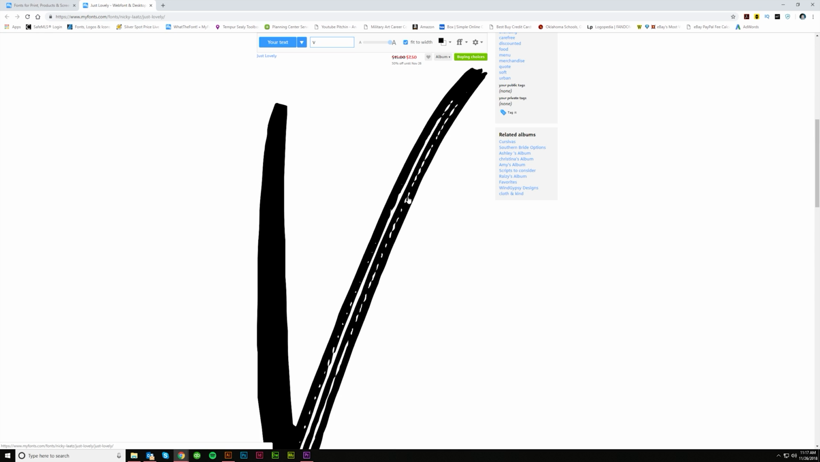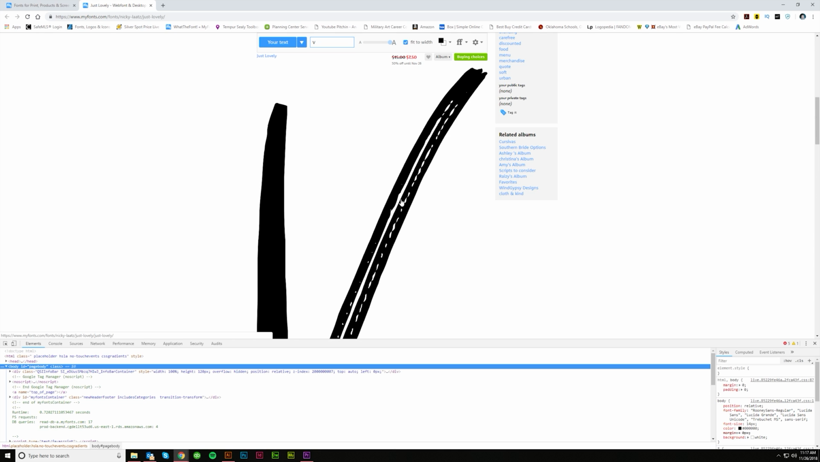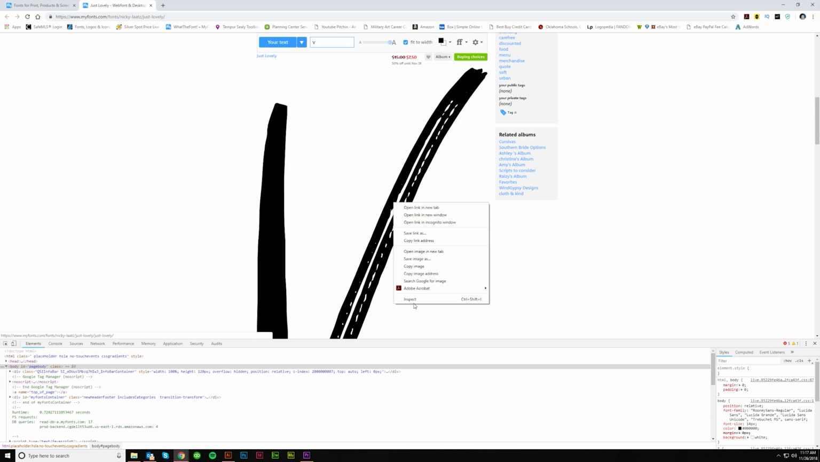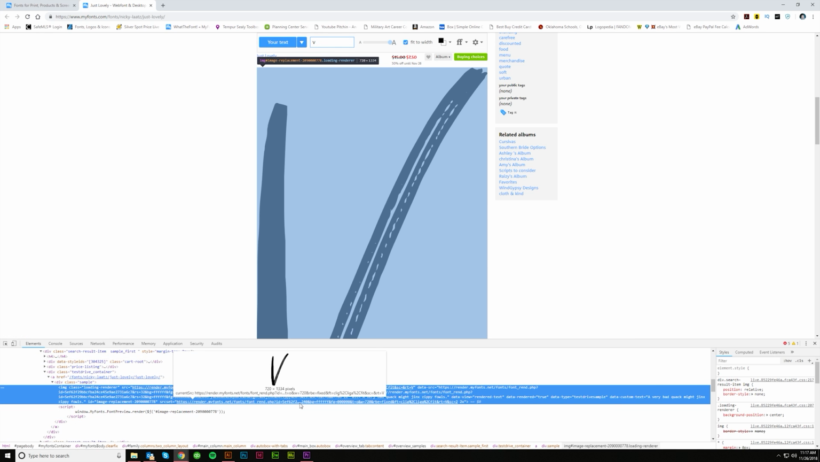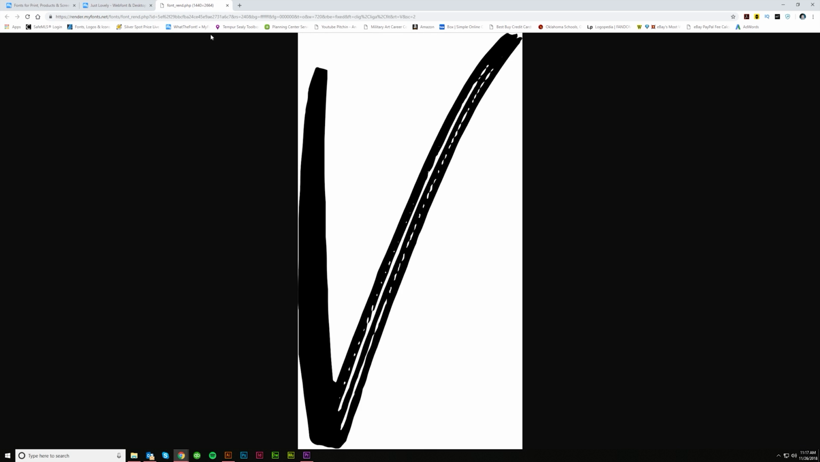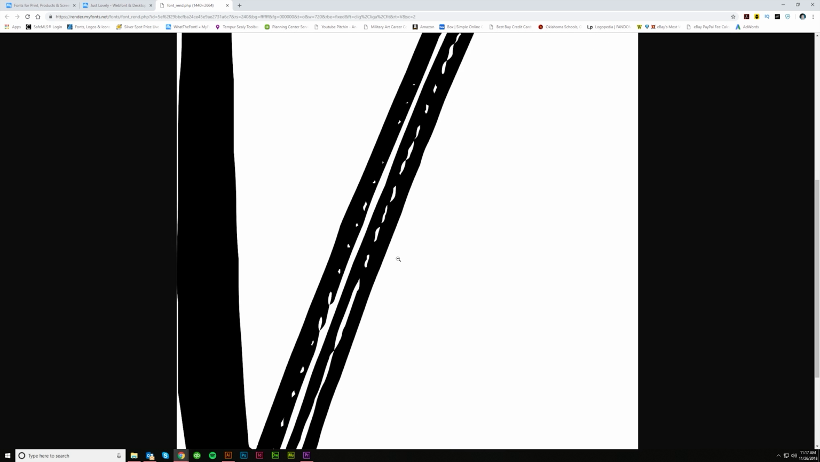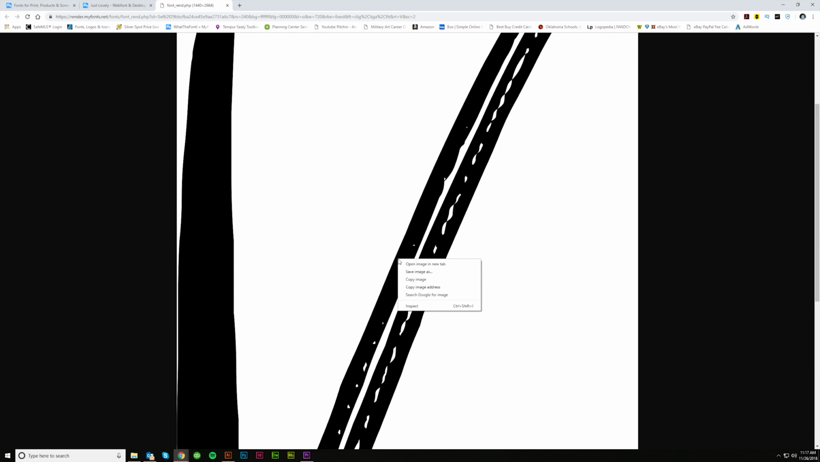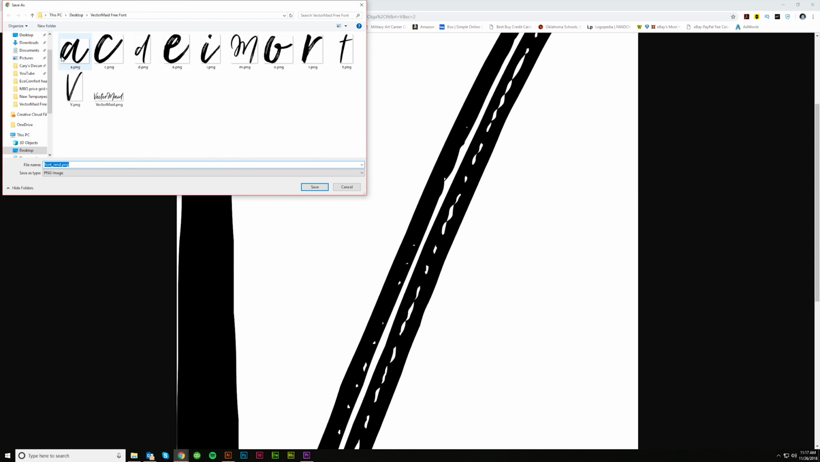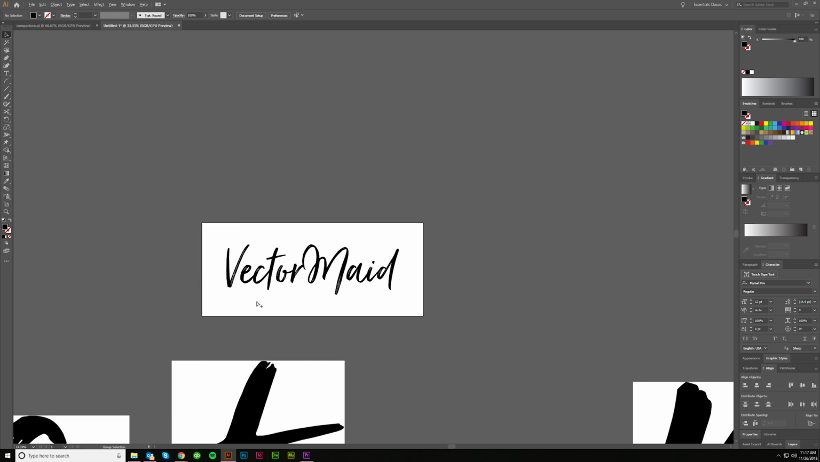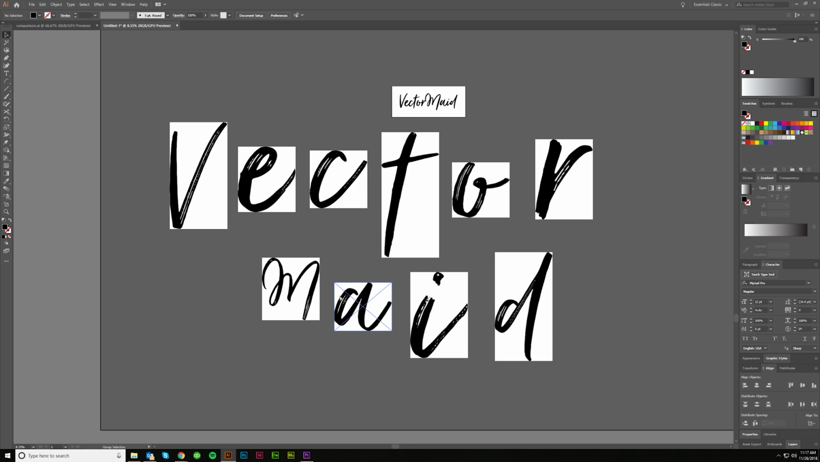So it's massive. So you can do the same thing: open up your developer tools and then right click on it, hit inspect, and then come over here, open in new tab, and you'll see there's the V. If I want to, I can click on it to make it even bigger. It's actually that size. Do the same thing, right click, save as, and as you can see, I've already saved out all of these individual letters. And then I went ahead and brought those in to Illustrator.